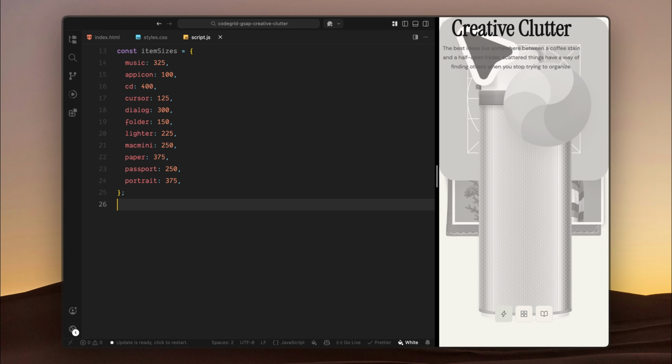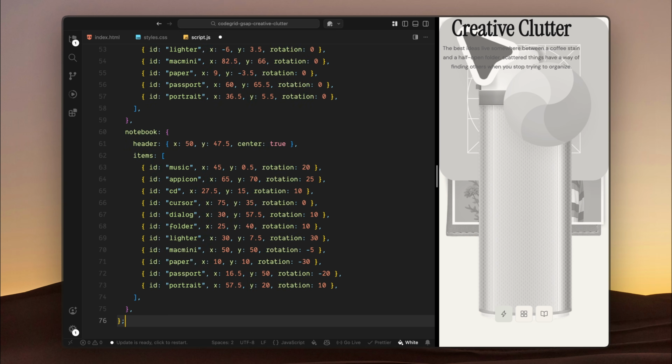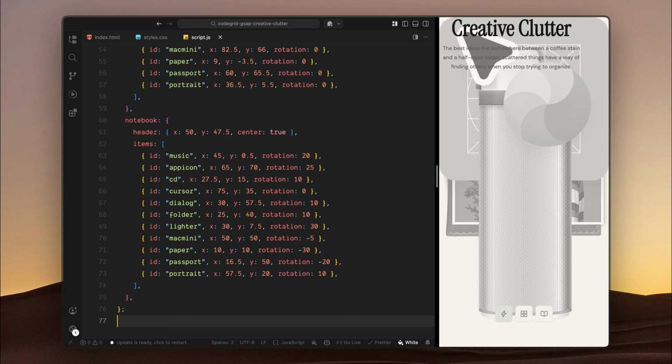Next, I need to define the sizes for each item. Since each item is a different object like a CD or a passport or a music player, they all need different dimensions to look right. So I am creating a simple object where each key is the item's ID and the value is its size in pixels.